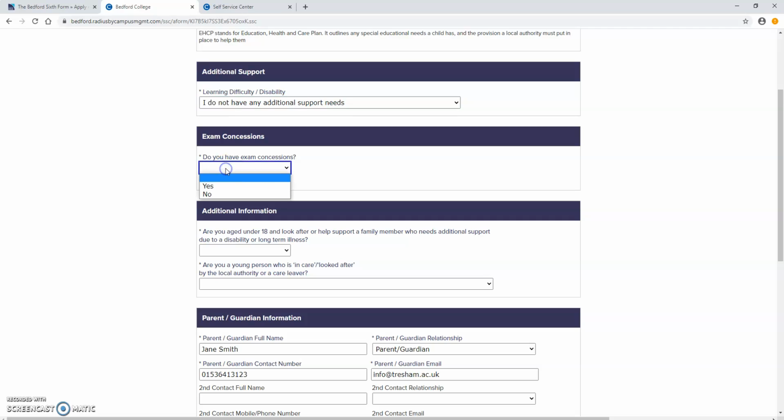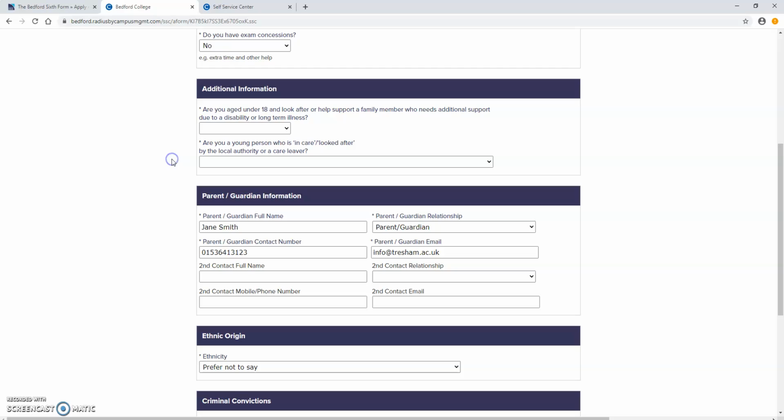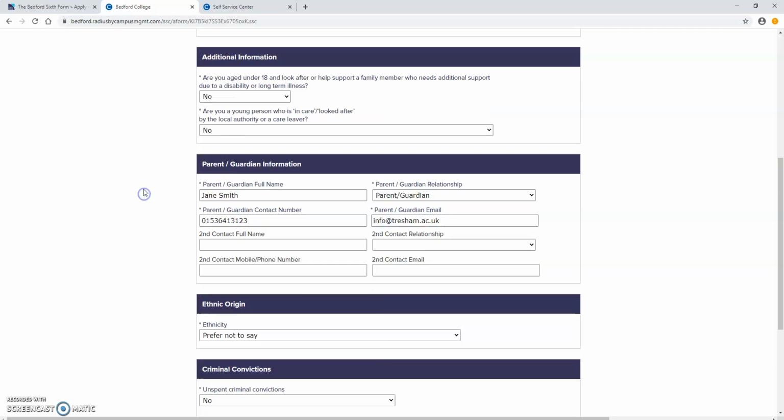It will also ask you if you're eligible for exam concessions. You do then need to declare if you are aged under 18 and look after or help support a family member who needs additional support due to disability or long-term illness. You also need to declare if you're a young person who is in care or looked after by the local authority or a care leaver.